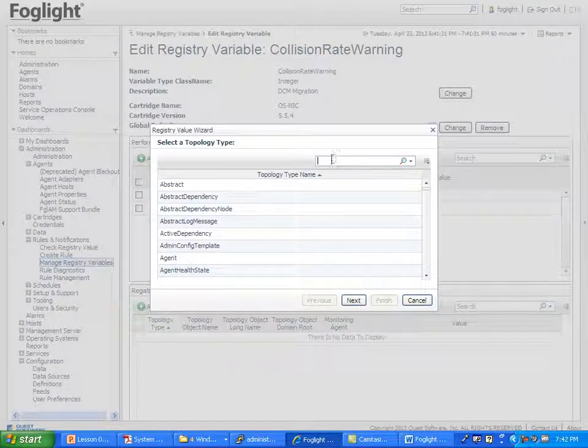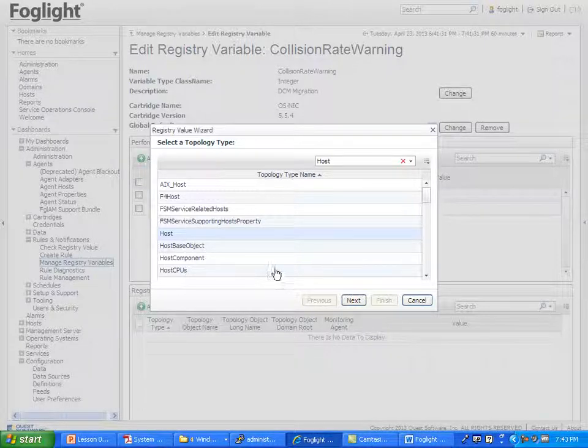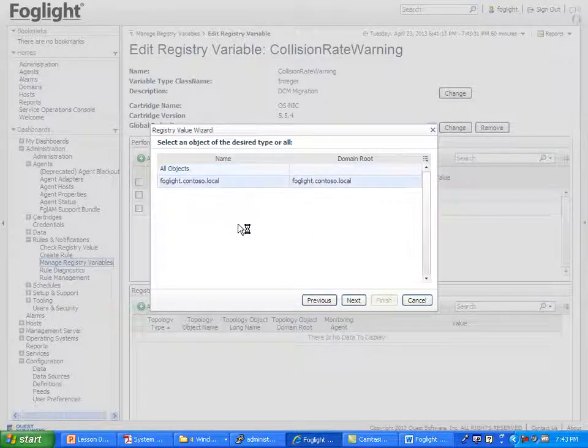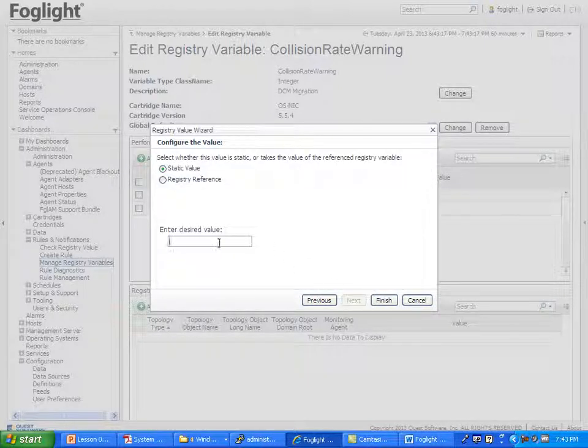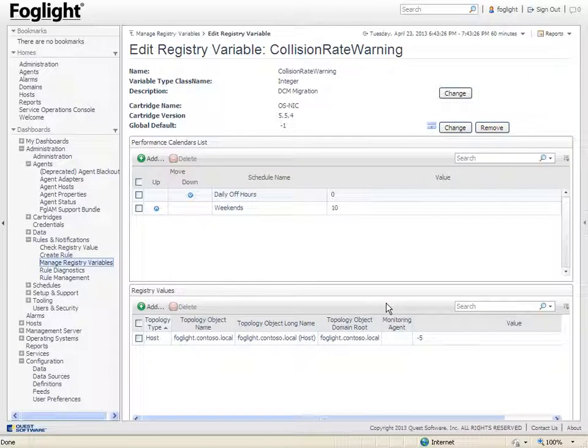I'm going to hit Add, and I'm going to type the word host. It doesn't have to be a host. It could be a Foglight Agent Manager. It could be a particular CPU on a box. But let's just say you wanted to pick a particular scenario, a host, for example. So I'm going to go ahead and click Next. And this guy right here, Foglight, we've decided that whenever it's this guy, we're going to have a value of -5. We're going to hit Finish. So this overrides the value for this particular host.